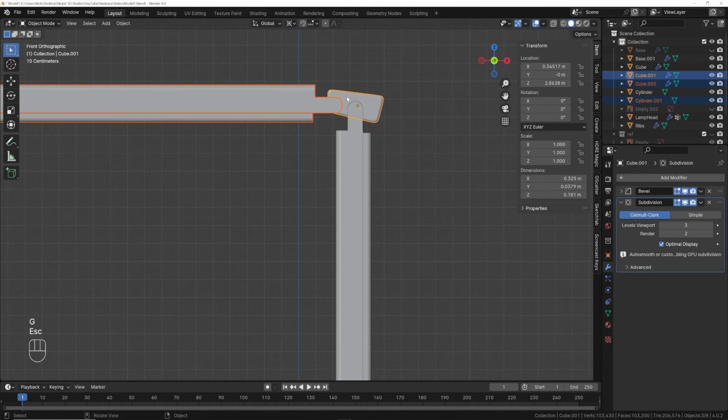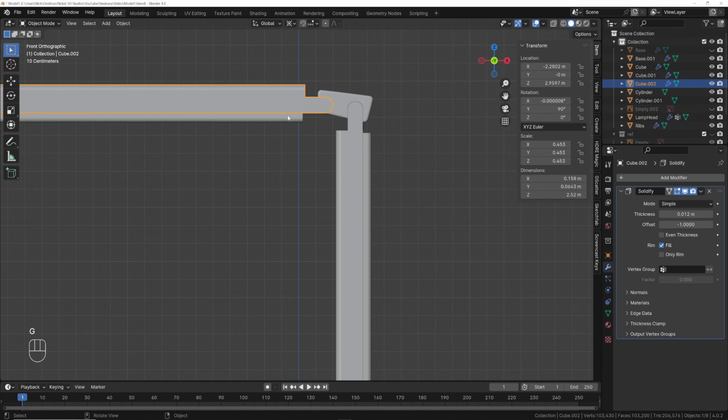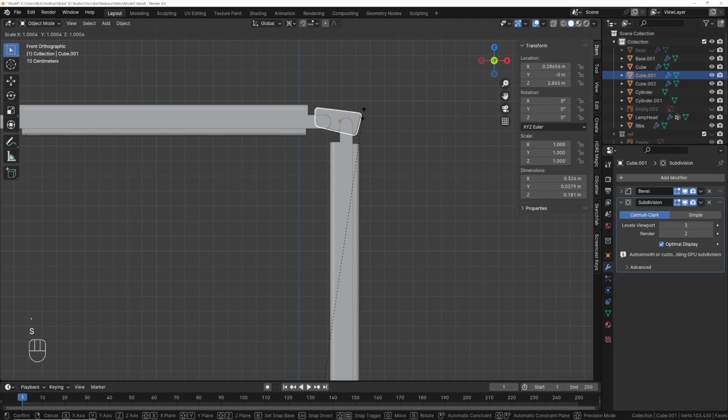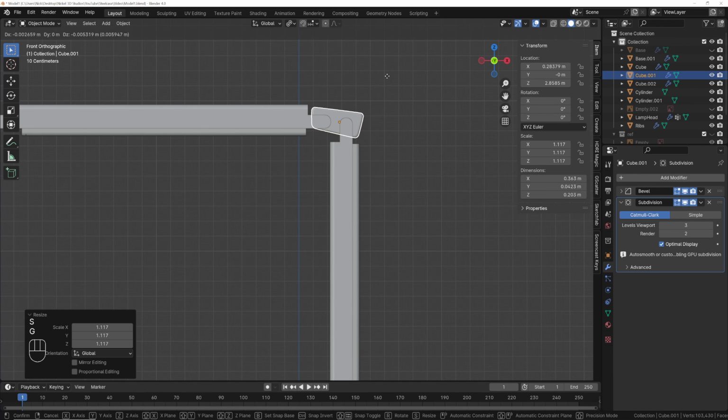So I'm going to grab all three of these, bring them out, bring this in. I'm going to scale this piece up a little bit, back to individual origin, scale.